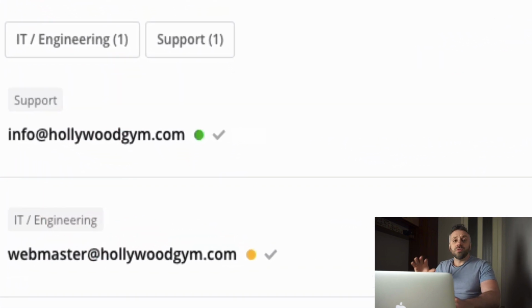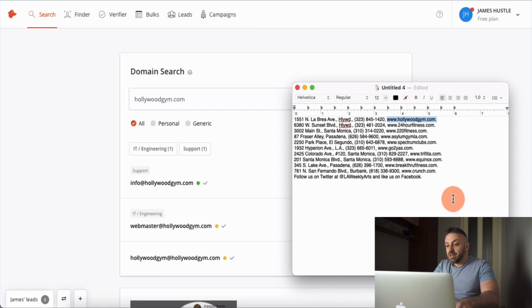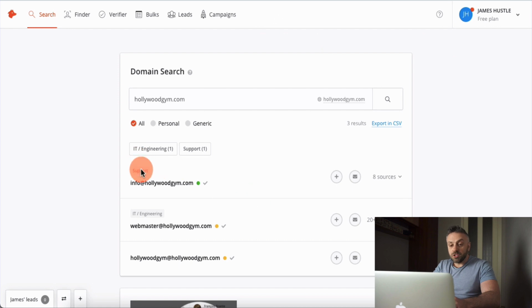And honestly, you can go to the website and find this information. I'm sure it's publicly available. It is a gym after all, right? They're looking for people to contact them. And you can basically copy this, right? And the other thing you can do is click on bulk, and you can copy and paste this entire list. I'm gonna delete that last line here. You can copy and paste your entire list, or just get the domain names, and you're gonna get contact information. So we have support, we have IT and engineering.